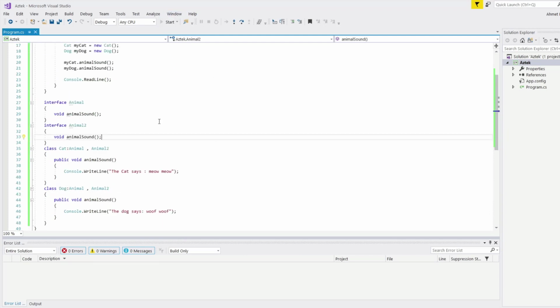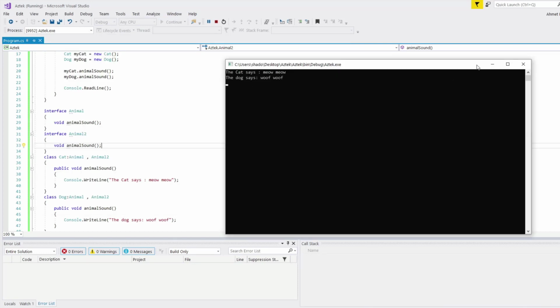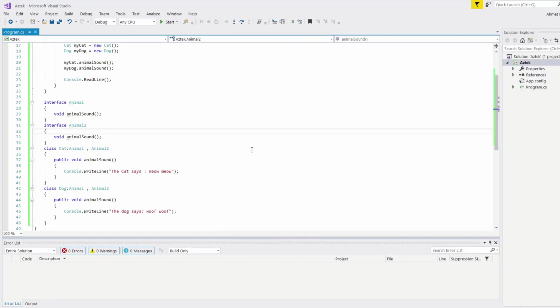As you can see, we are still going to get cat says meow meow and the dog says woof woof, guys. And with that, guys, we came to the end of our topics here.